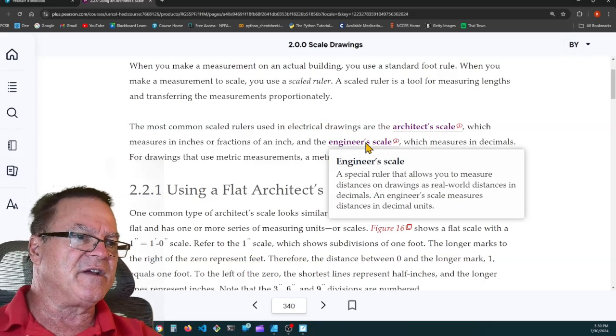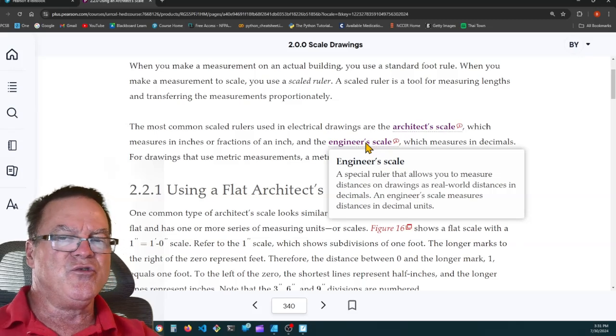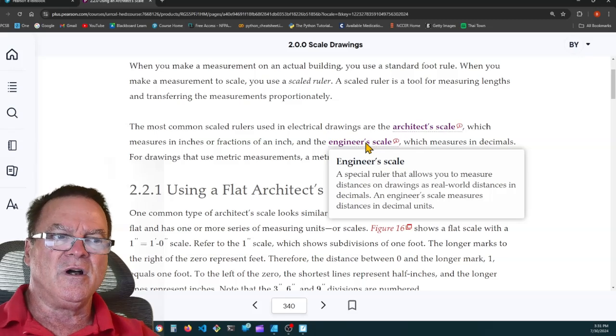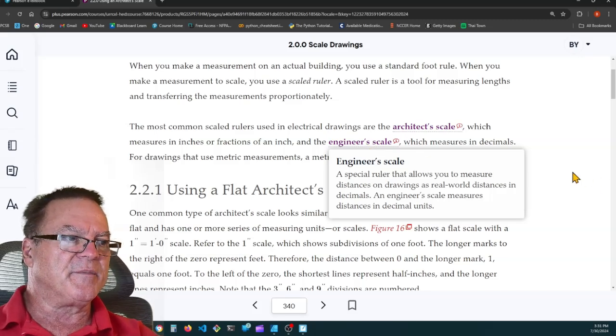An engineer's scale is a special ruler that allows you to measure distances on drawings as real-world distances in decimals. An engineer's scale measures distances in decimal units. Usually the engineer's scale is a lot larger of a scale. It might be 1 inch equals 50 feet. This allows you to draw a much larger area on a piece of paper.